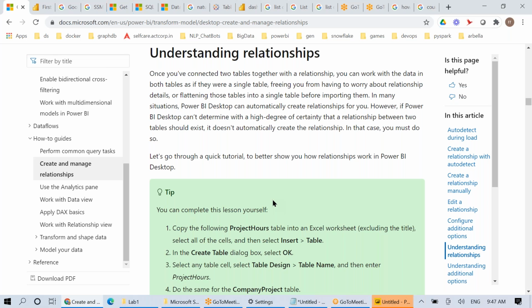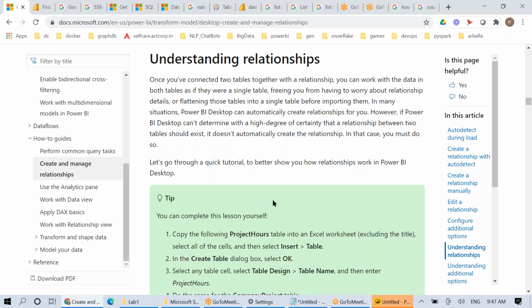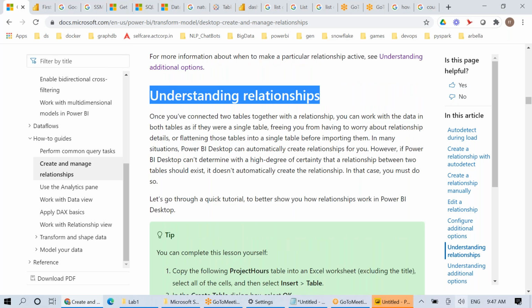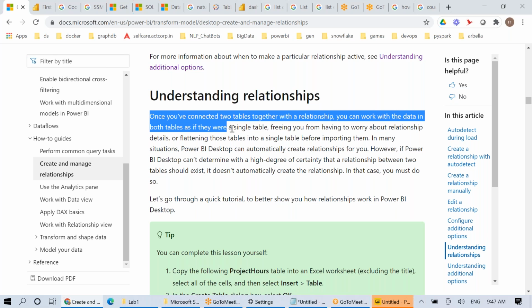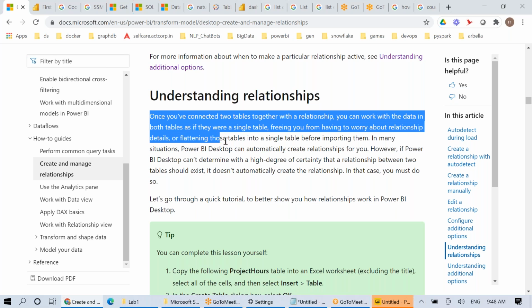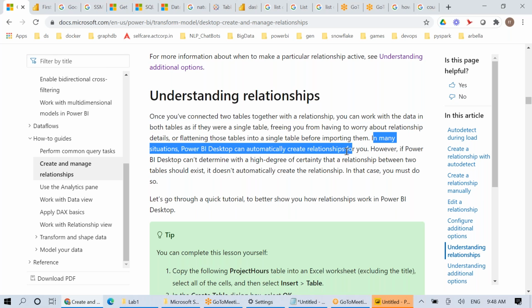Okay, let us try to do this, understanding relationships. Whatever it's saying here, dot to dot, we'll do it so that we'll be able to follow the documents down the line more easily. What it's saying: once you have connected two tables together with a relationship, you can work with the data in both tables as if they were a single table, freeing you from having to worry about relationship details or flattening those tables to a single table before importing them. In many situations, Power BI Desktop can automatically create a relationship for you.